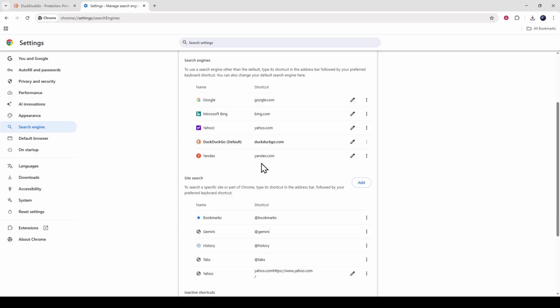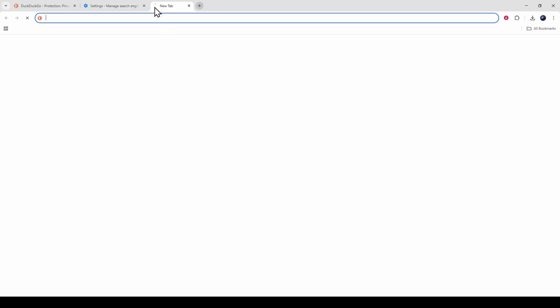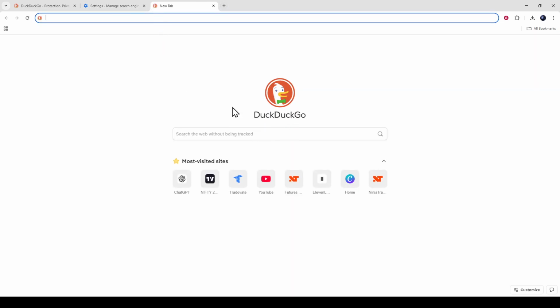At this point, the setup is complete. DuckDuckGo is now your default search engine in Chrome, and any searches from the address bar or a new tab will go to DuckDuckGo automatically.